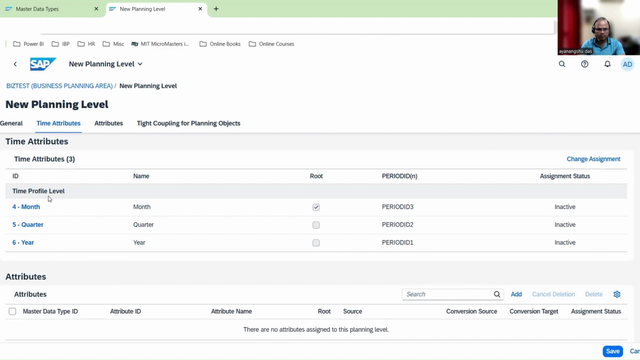That means you can aggregate that data at a level higher than month. You can aggregate the data at a quarter level or a year level, but you cannot disaggregate the data below month, that is week, technical week or day level.